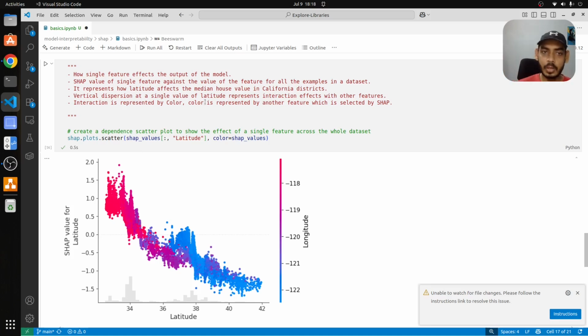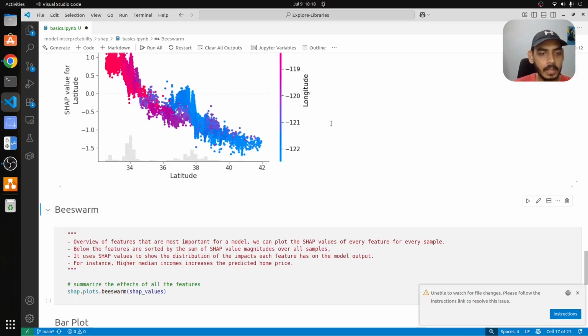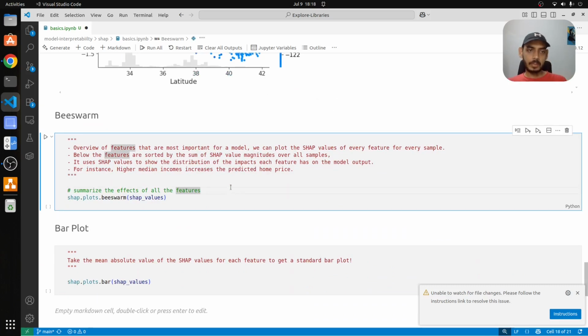And for more, you can read these points. Okay, just pause the video and read these points, you will understand what it is. Now comes the Beeswarm. Okay, this will let you know which is the most important feature in a model, and how it will affect your final prediction.